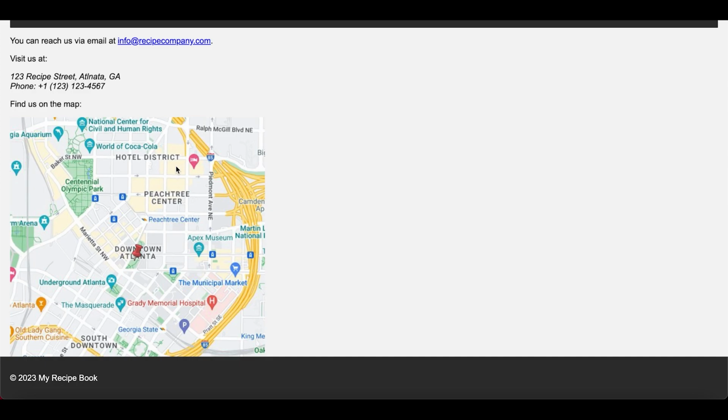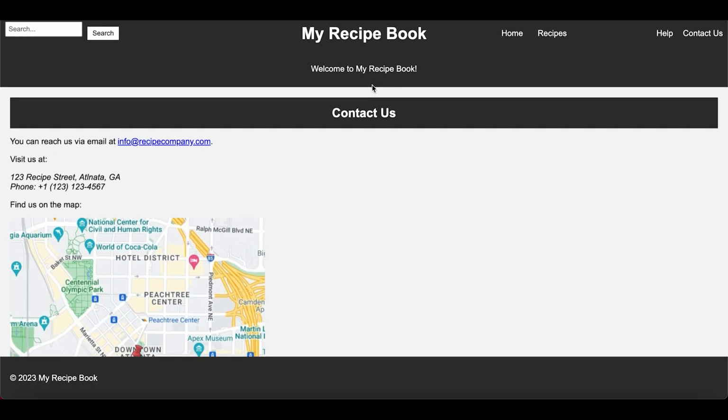This section offers a comprehensive approach to contact information, combining an email link, a physical address, and a map display. Users can easily find and reach out to the company through a variety of means.